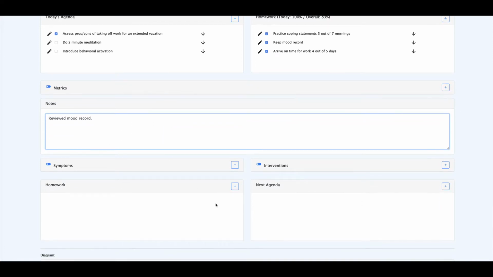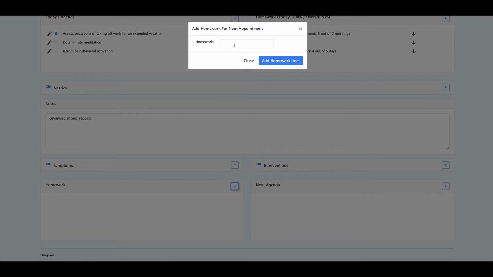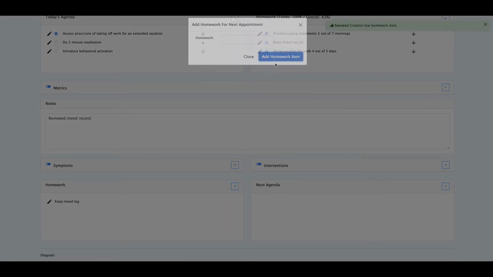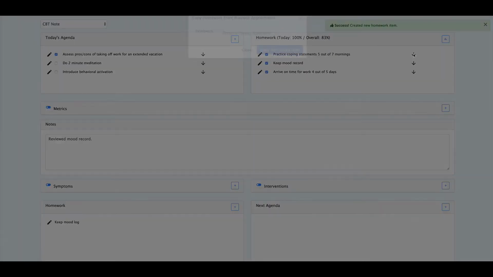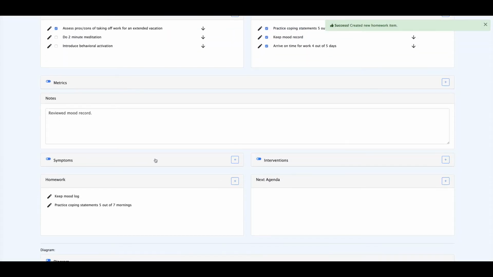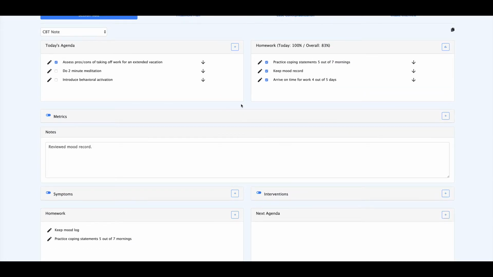Now, once again, then I can assign homework. Maybe I want him to keep a mood log again, something like that. Likewise, if I want the homework to stay the same and I just want to make sure he continues these practice coping statements, I can simply click this down arrow and hit copy, and it's going to automatically be carried down to the homework, so I don't have to type it out each time. And then likewise, next session, it will show me this is the homework that was assigned last time, so I can check off whether or not it was completed.